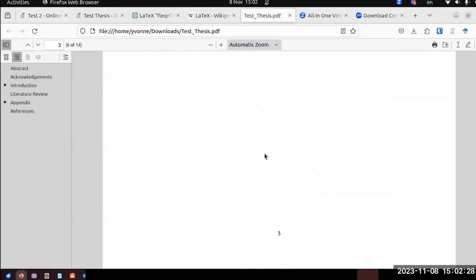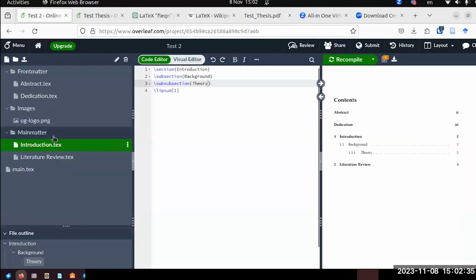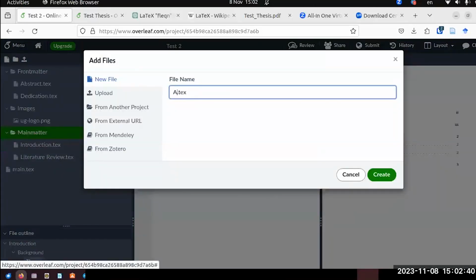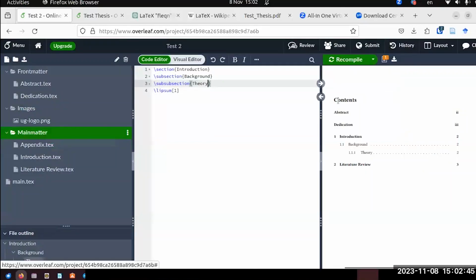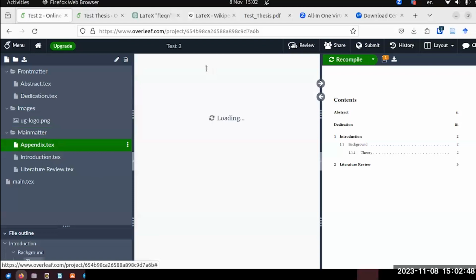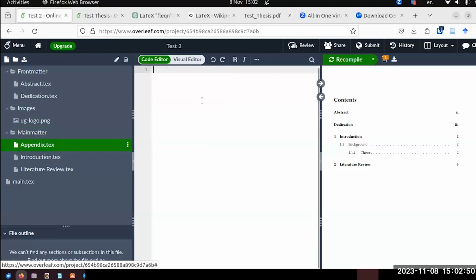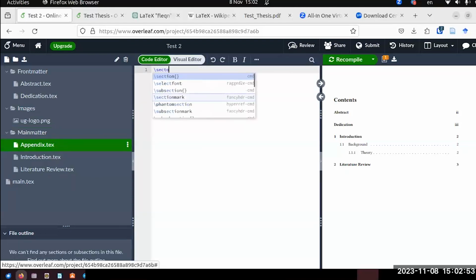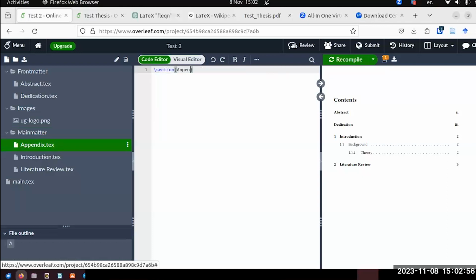So now we have our literature review, we have our introduction. Now we are going to our appendix. So how do we do our appendix? So let's create an appendix page, like we created. So new file, and then we call it appendix. Right? So appendix.txt, we create it, and then the appendix file is also blank, so we need to add section, and then we do appendix. Appendix is also seen in LaTeX or Overleaf as a chapter, so we use section appendix.